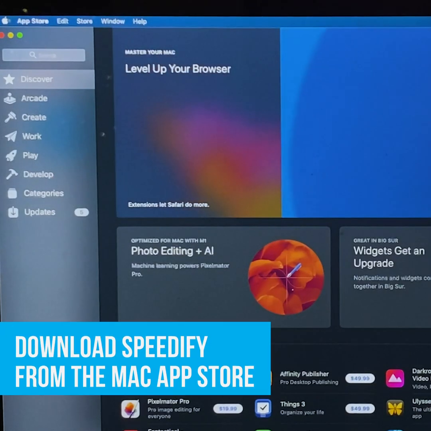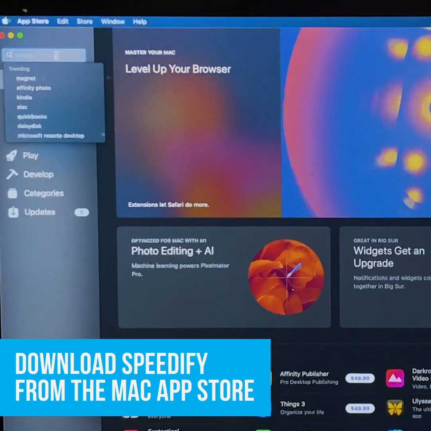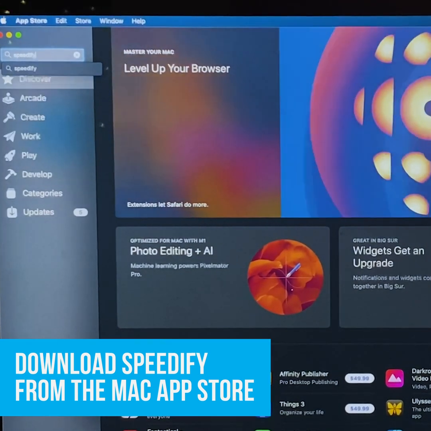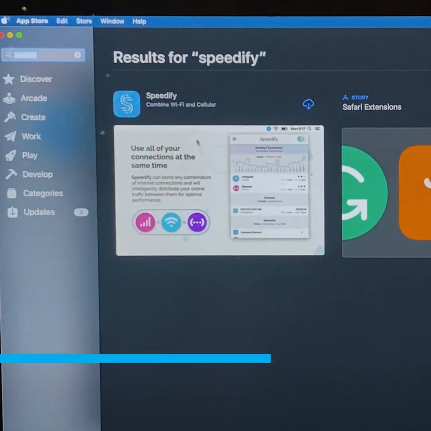Now, you'll need to download Speedify from the Mac App Store, if you don't already have it installed. This app allows you to combine your available internet connections and use them all at once.